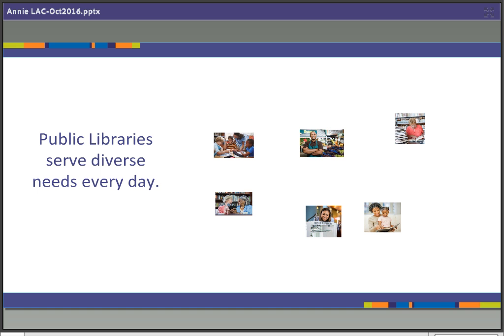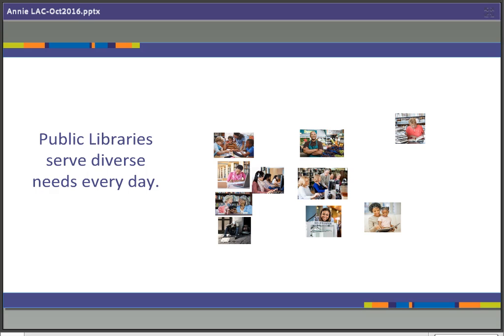The student who needs help with homework and school projects. The immigrant who wants to learn English. The single parent who wants to take charge of finances. The middle-aged adult who is just laid off and desperately needs a job. The homeless person who needs shelter, food, and in some cases, mental health care. The person who needs assistance with computers and devices, and on and on.